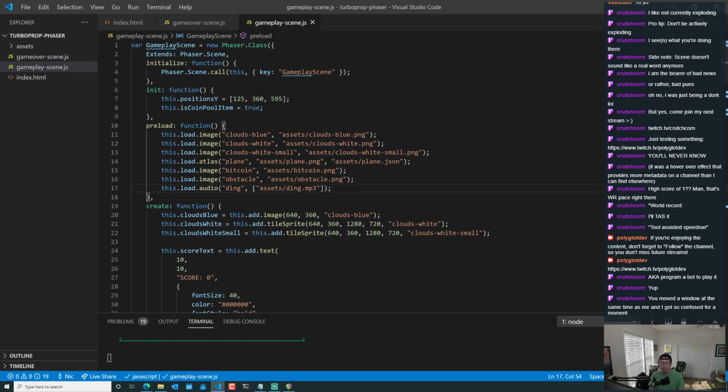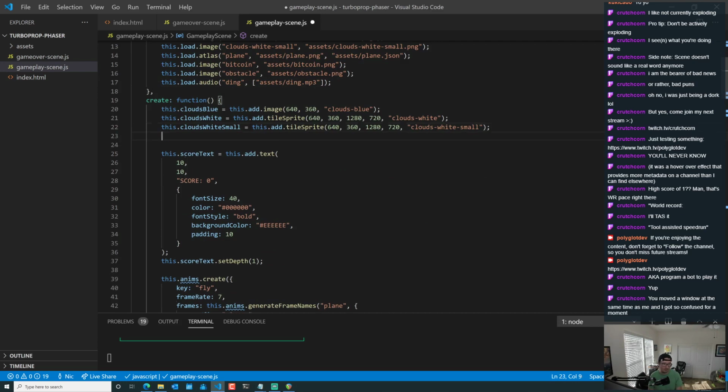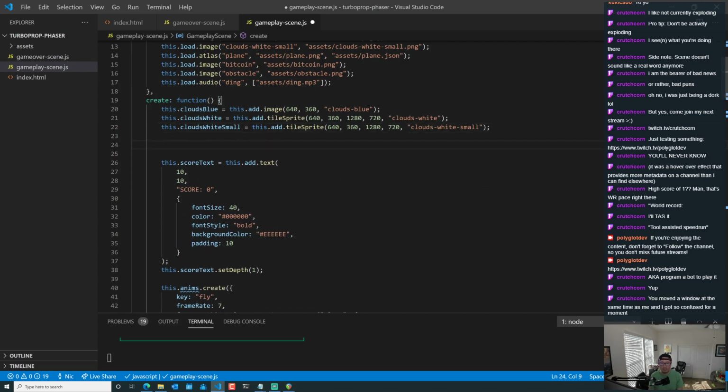I'm going to save it. Now what we're going to do is we're going to actually add it to the scene. So it doesn't really matter where you add it. I'm going to add it up here, but it's going to be in the create function. And I'm going to say this.ding equals this.sound.add. I'm going to use the Phaser reference here. And I'm going to say that it's non-looping, so false. So I'm going to save it.